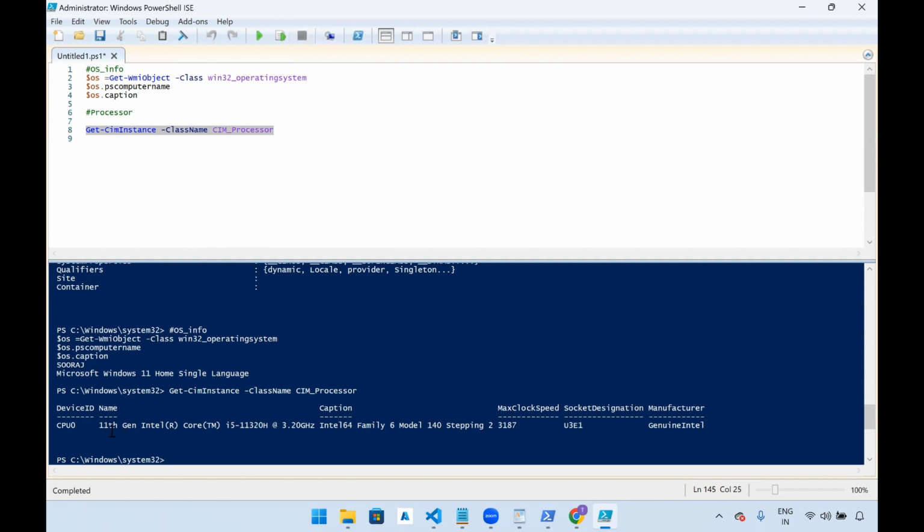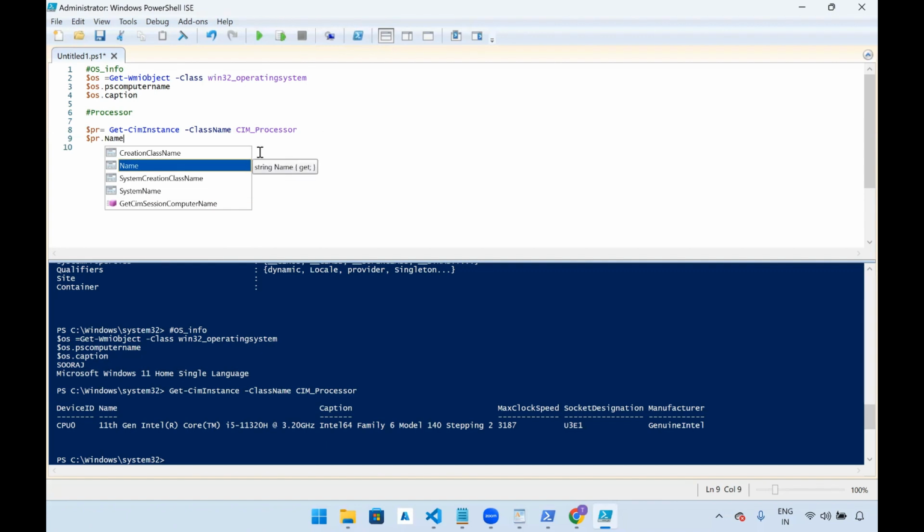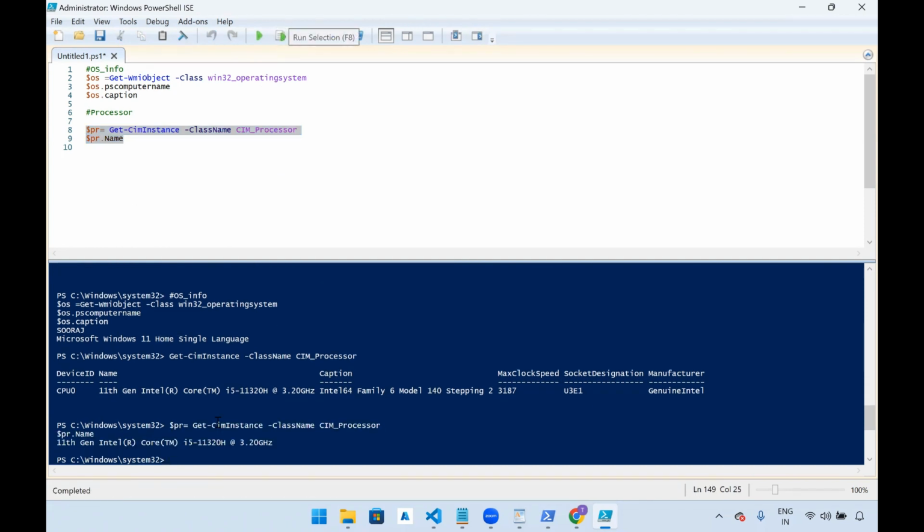We'll take this into one variable. We'll just take PR, PR equal to that. Then we need to print the name, PR dot name. Let's run both line 8 and 9. So here it is printed.